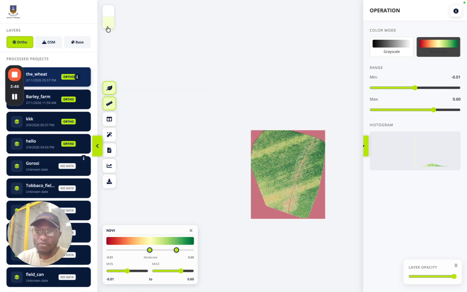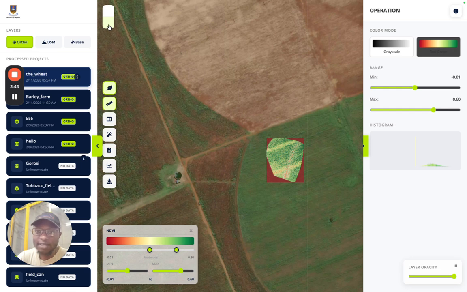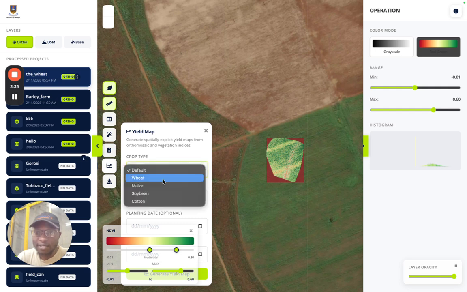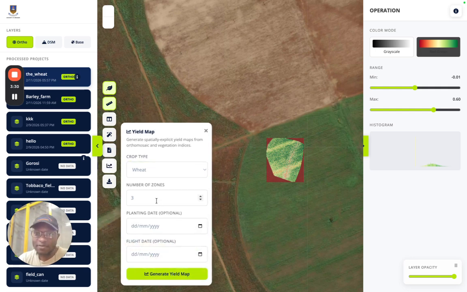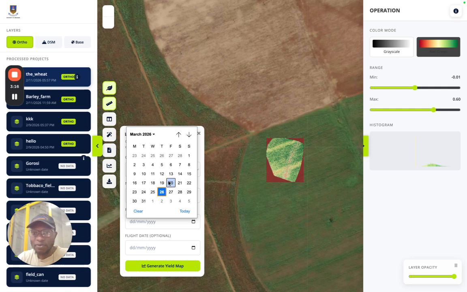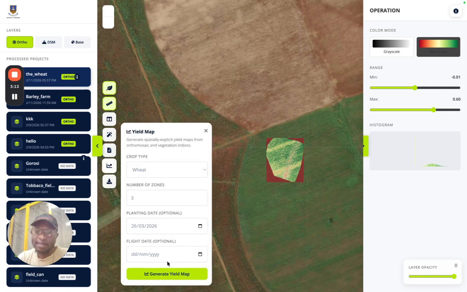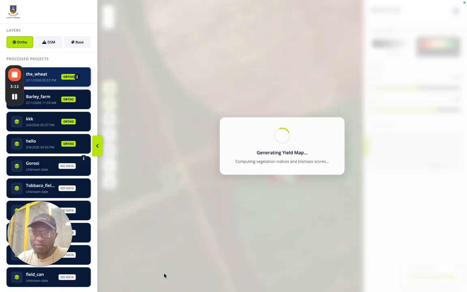So moving on from this, we also have an interesting tool, the yield map, that allows you to generate a yield map of your farm. So this crop is wheat. We've also trained these on various vegetative indices captured for cash crops, for example, maize, soybean, and wheat. So for example, you can have three zones, which are low yield, medium yield, and high yield. We can put our planting date here and the flight date that we did. So for demonstration purposes, I've just produced the yield map here.